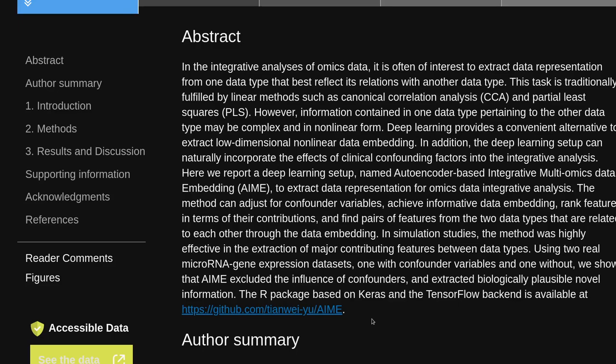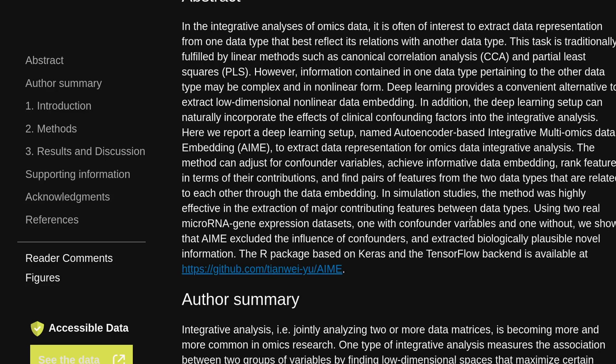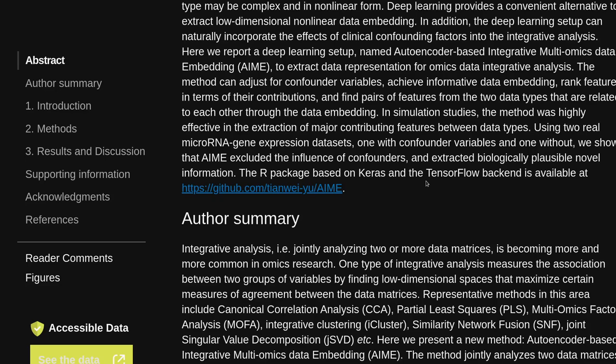Using two real microRNA gene expression datasets, one with confounder variables and one without, we show that AIME excluded the influence of confounders and extracted biologically plausible novel information. The R package based on Keras and the TensorFlow backend is available at https://github.com/teamwayu/AIME.